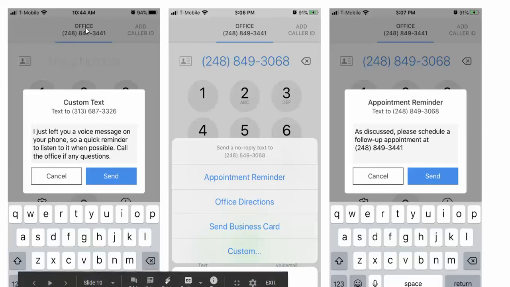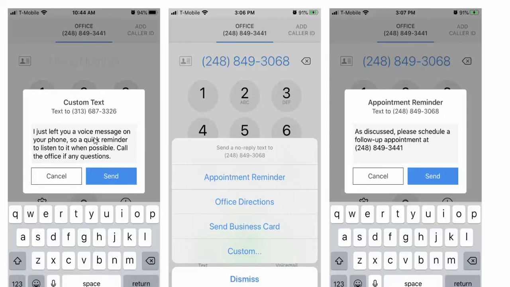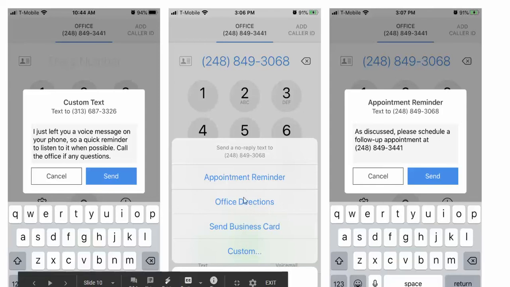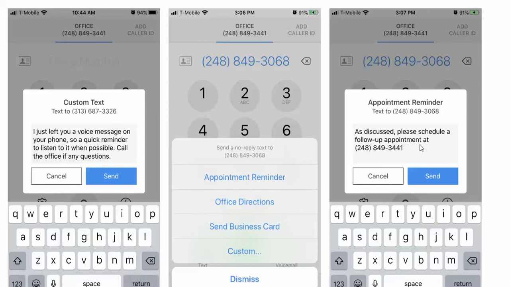but if they don't answer, it can give you the ability to leave them a text message. So you can say, I just left you a voice message on your phone, send it. And that's really, really cool because they just got a voice message on their phone and a text message on their phone from you. And then Doximity gives you the ability to have some automatic texts here, like an appointment reminder, so you don't have to do a lot of typing.